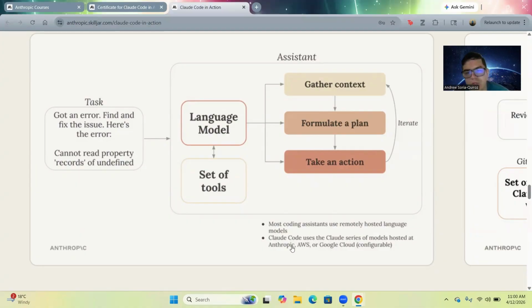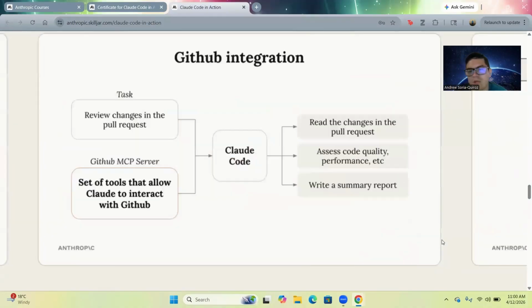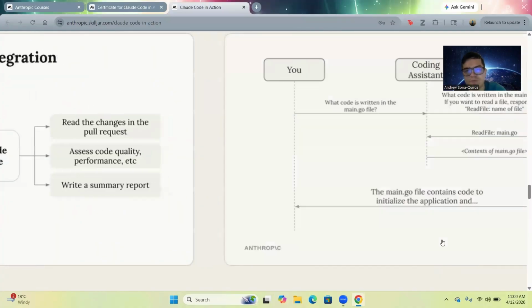You could use any Cloud Code series of models that are hosted in Anthropic, AWS, or Google Cloud. All of them are available. You also have GitHub integration. You can actually ask Claude to read all your changes in a pull request, assess code quality, performance, or just write a summary report. And when you have very big GitHub repositories, that could help quite a bit.